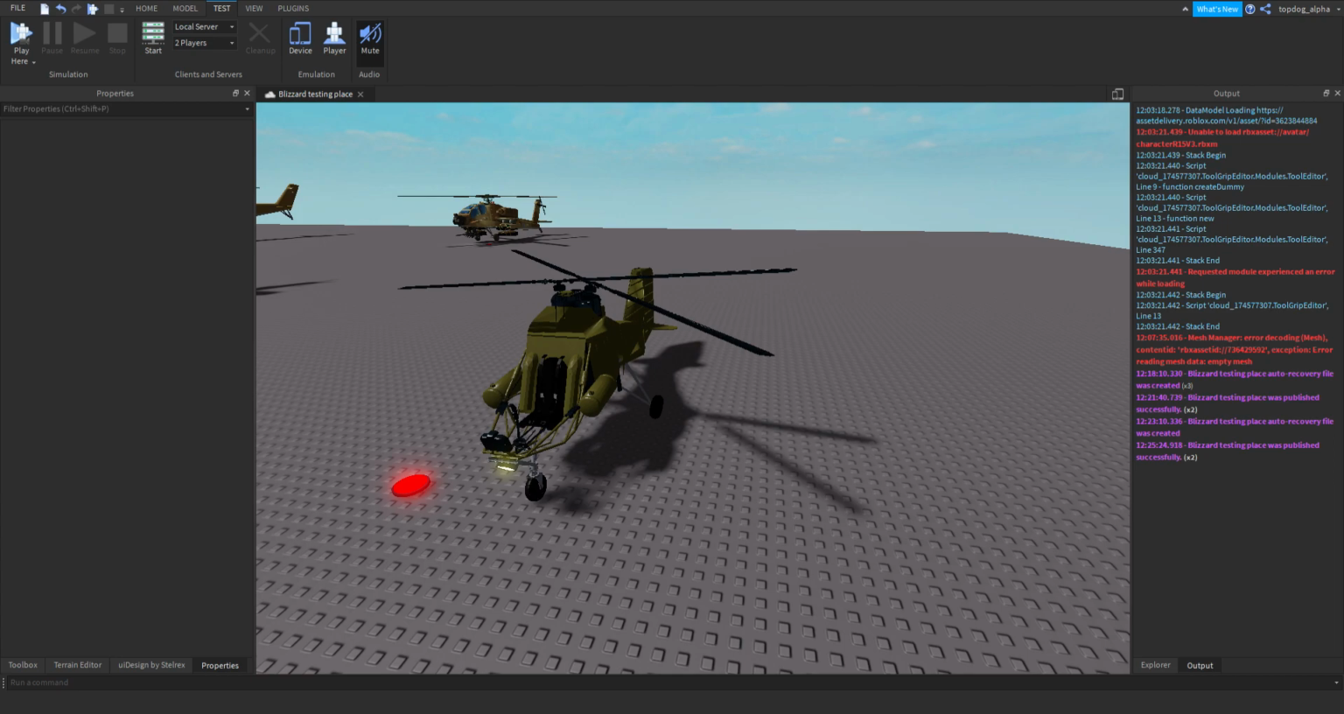Now obviously Blizzard has a lot of area for customization with things like doors and lights. The rest of it is a bit bleak, to be honest. But it is possible if you know what you're doing. There we go, that's flying much better already.